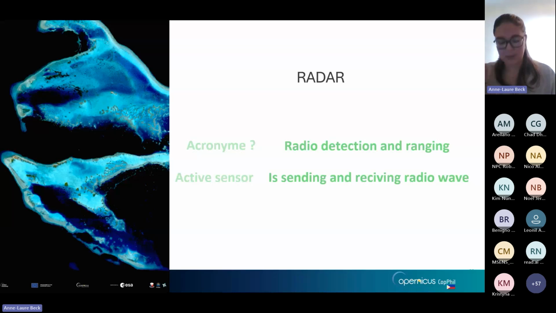Okay, so let's move to radar. As I was saying, optical data was easy to interpret because it looked like something we are used to seeing and analyzing. Radar data is different. So first, what is radar? It's an acronym. It stands for radio detecting and ranging. And what does that mean?